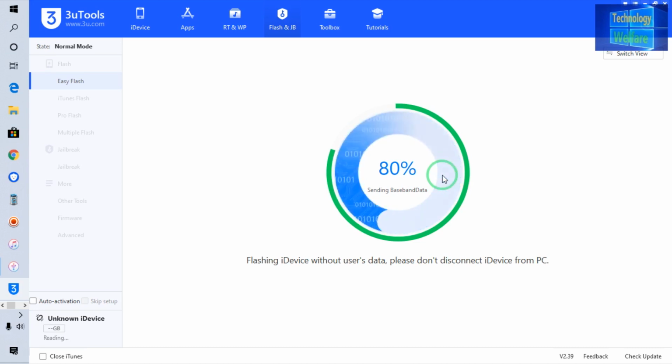Still it's on 80%. I don't know why it has been stuck, guys. It might be a server problem, I don't know, but however, let's see what will happen. Sometimes check your internet connection. If it's not working, then the connection might be a problem. But let's see what will happen. 80%, it has been stuck here.